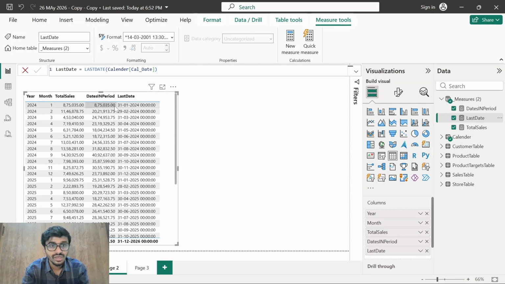For the first month, 31st is the date when the last transaction was done. For February, 29 was the last date. So this is how Power BI will know that if you are talking about month number 6, we should start from 30th of June. That is a start date. And then it will take the 3 months entirely. That is why we need last date.